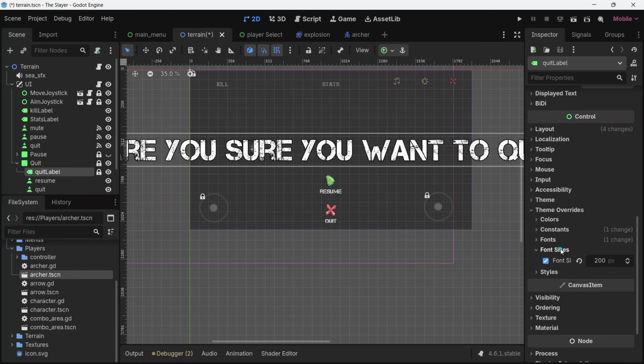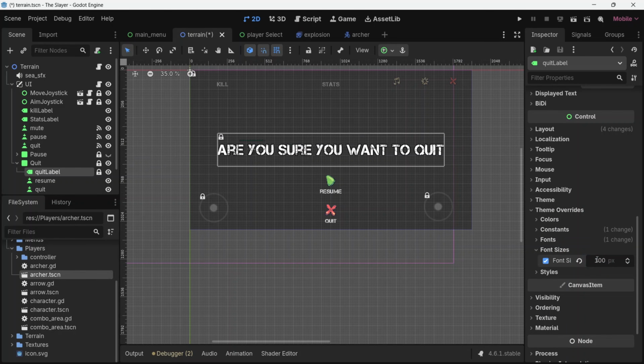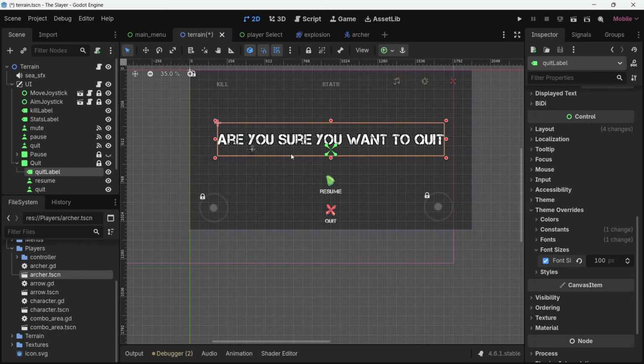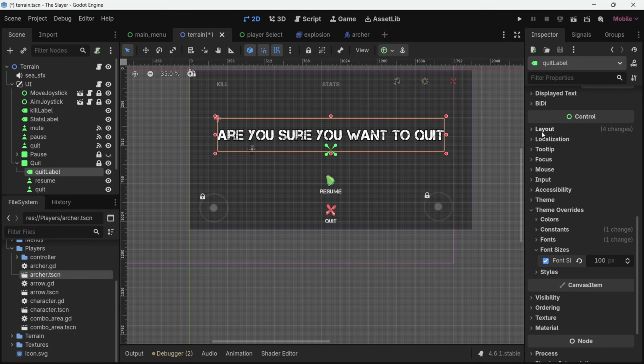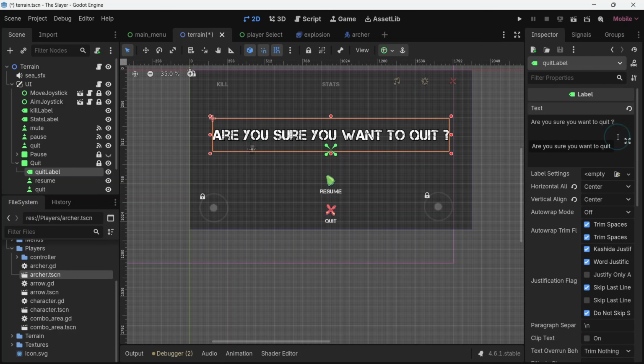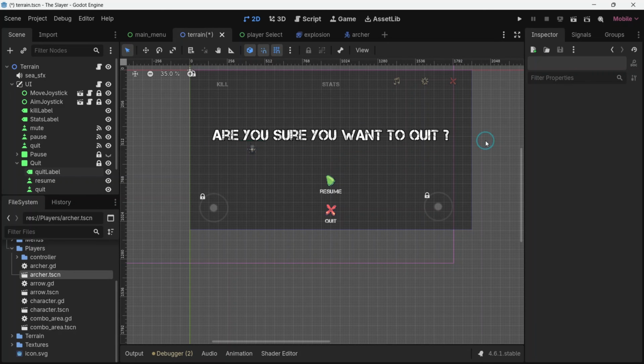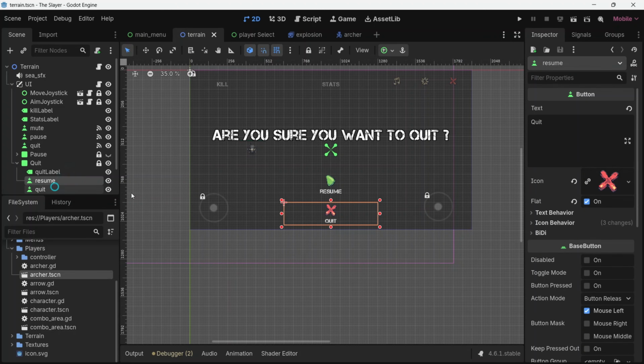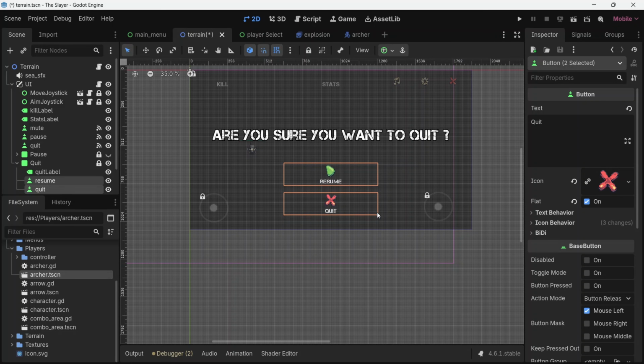Let's change the preset, the font size and theme override. We're going to change the font size to 100. Which font is good? And move it to the middle. And also, I think I should add a question mark, to give that kind of feedback. Now, when it comes to these buttons, I'll move them up as well.